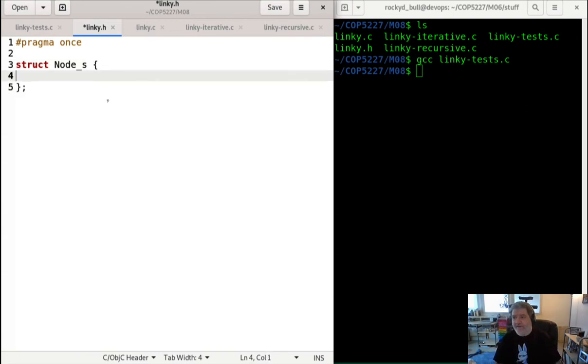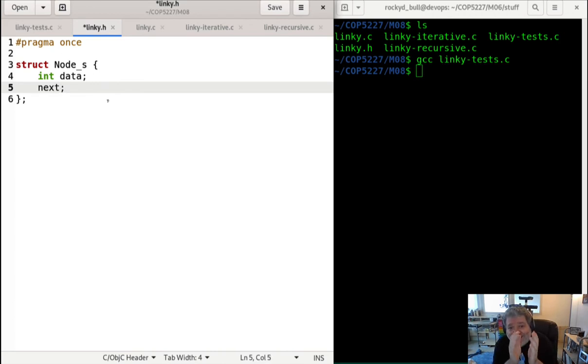What do I want inside this struct node_s? I want some data, so I'm going to go with something simple. We're just going to carry an int data. And then I want a pointer named next, and that pointer is going to be a pointer to an element of type struct node_s as well. So struct node_s, this is a pointer next. I use struct node_s as the name of the new data type that I'm defining here, the new structure that I'm defining here.